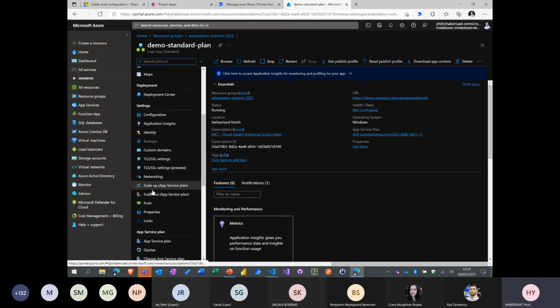The first is the scale up and scale out. So basically behind every standard plan for a Logic App, you have an app service plan. In my case, it's a Windows OS, but behind it you have an app service. And as with every app service in Azure, you can, for example, use scale up and scale out if you want to scale automatically based on some rules and the requests on your Logic App. You can scale up, scale out, scale down, and so on.